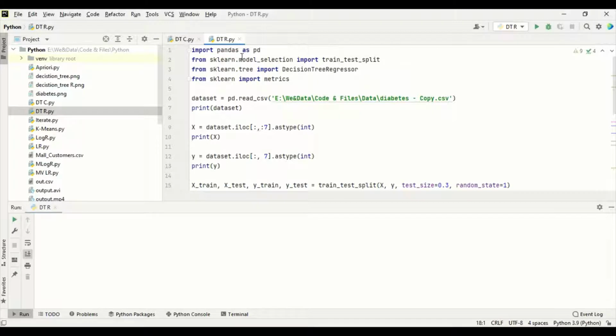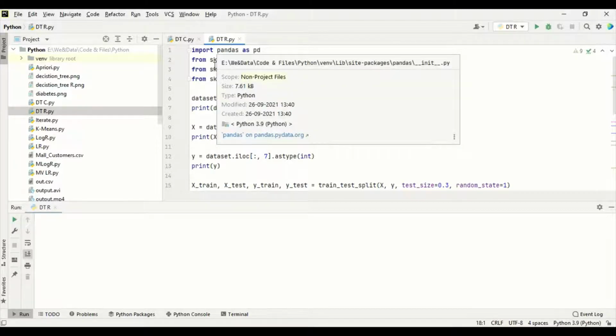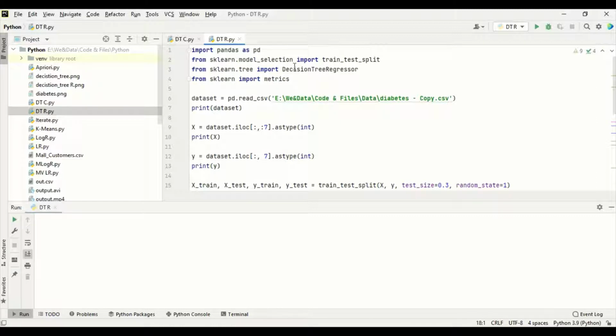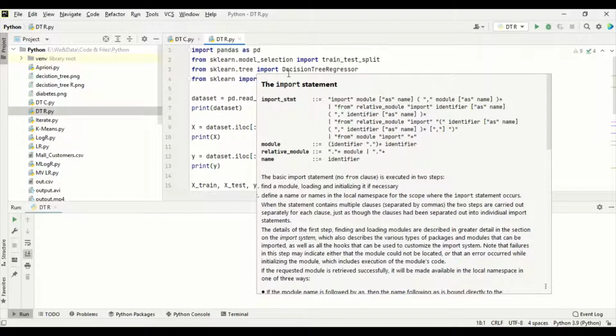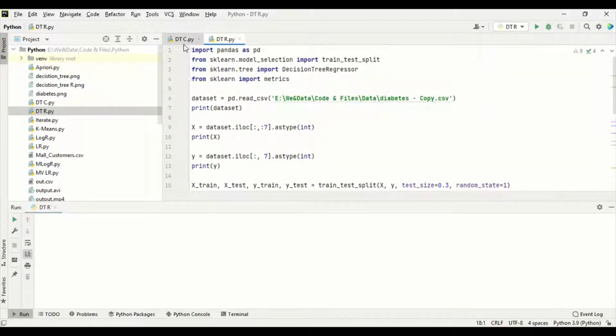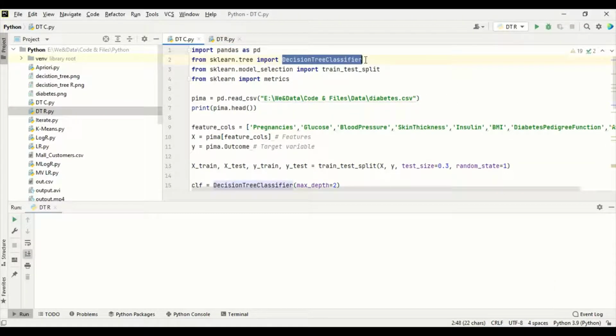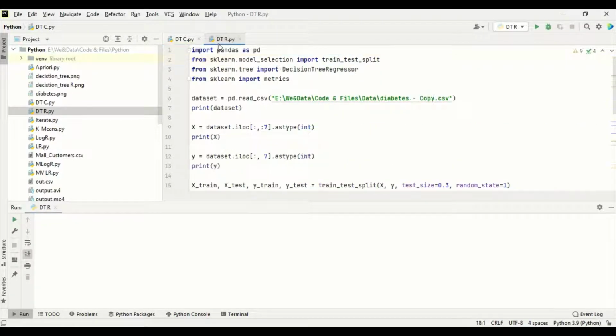First of all, the packages needed for it are pandas, and from sklearn.model_selection import train_test_split, that is the package for the training and testing split. From sklearn.tree, we are importing DecisionTreeRegressor. In the last video, we used decision tree classifier. That is a classification problem, so we used the classifier. Now we are going to a regression problem. That is decision tree regressor, which is the thing you're going to use now.